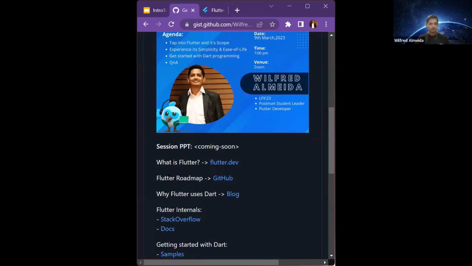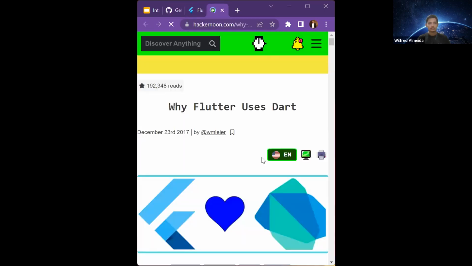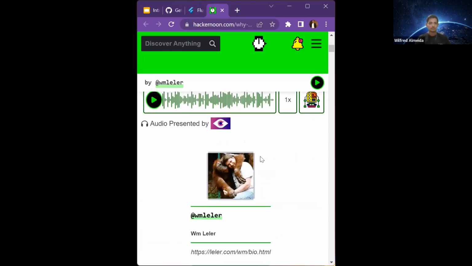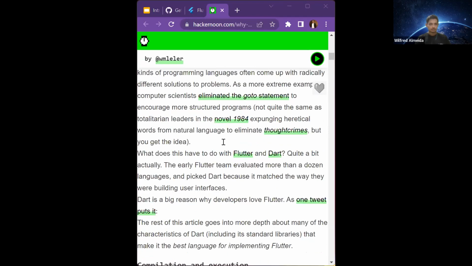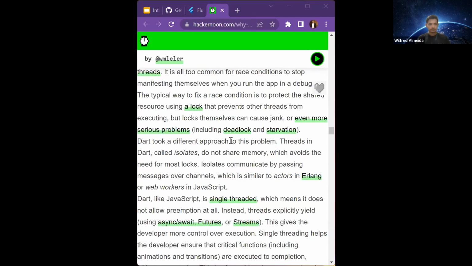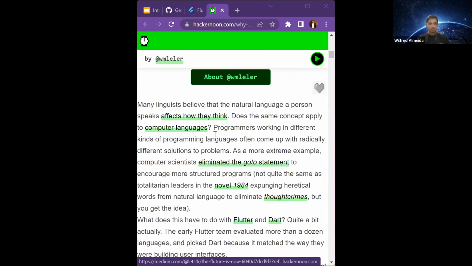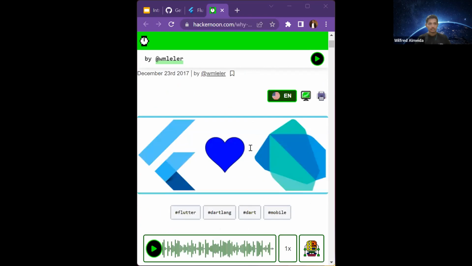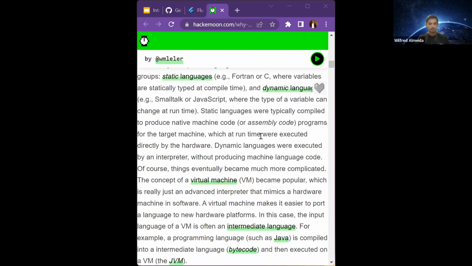We'll come to this Flutter roadmap part later on. Let's first understand Dart and its purpose. Dart is a programming language which is used by Flutter, and we'll try to understand why exactly Flutter uses Dart. I hope you are at the blog post. This is quite a detailed blog, so you can give it a read anytime.